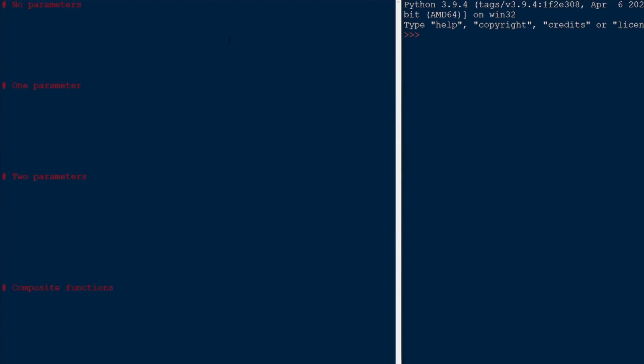Welcome to this video about functions. A function is a block of code which will run when it is called, and we can also pass data into a function, and these are called parameters. These parameters can be manipulated, and then finally we can return a value. So let's create our very first function.